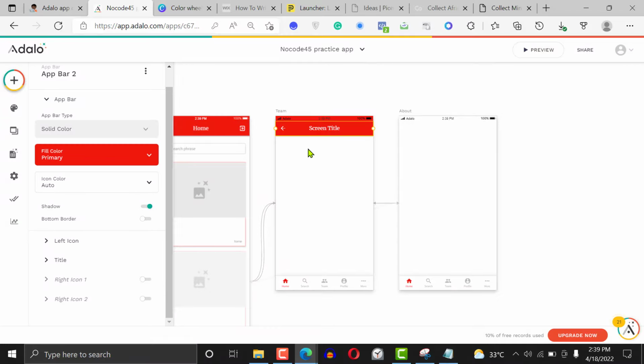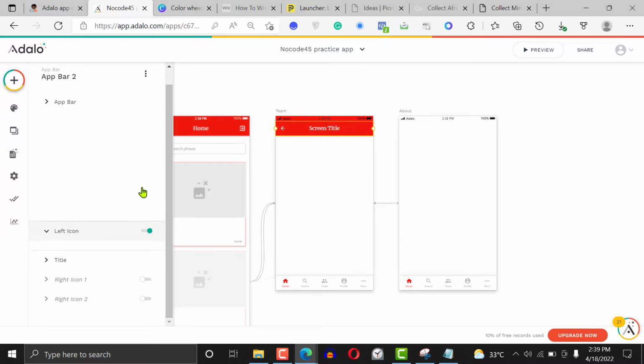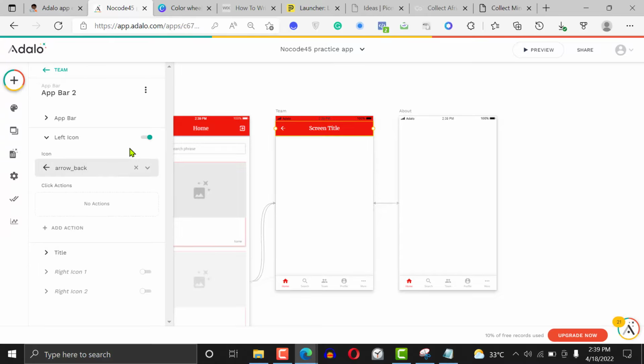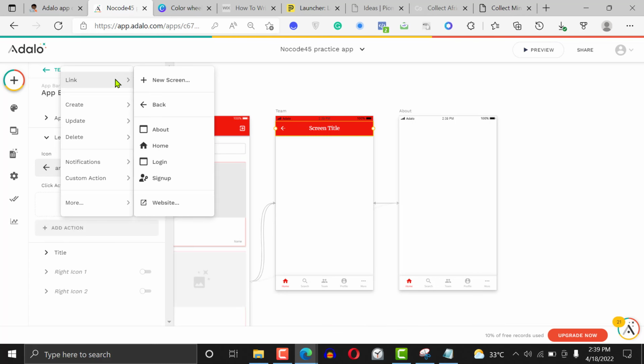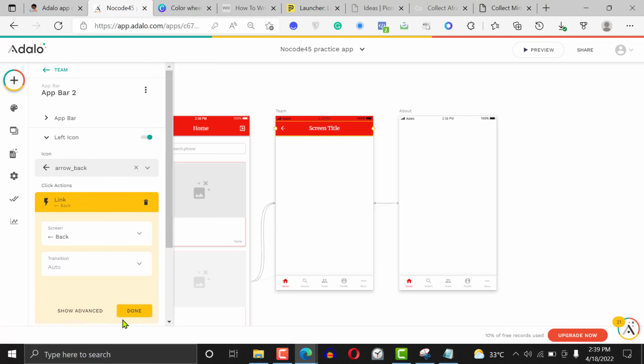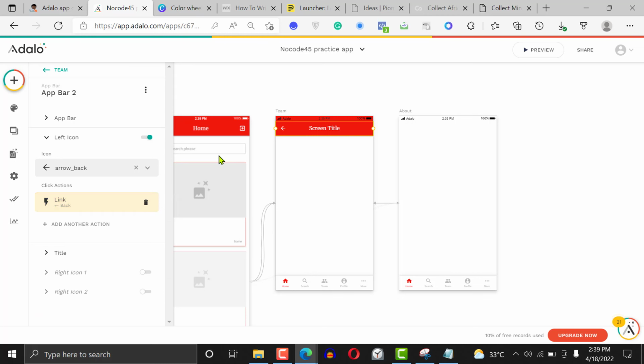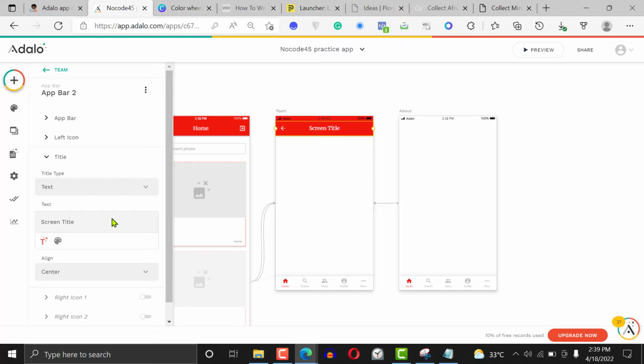You can see this background has a shadow. It has a left icon, and this left icon just takes it back to the previous screen. If we add an action, we'll say link back. That's the action you always give it right there: link back to the other screen. Then we also have the title. The title is always the screen title. It takes the title of the data you're sending from this screen to the other screen.